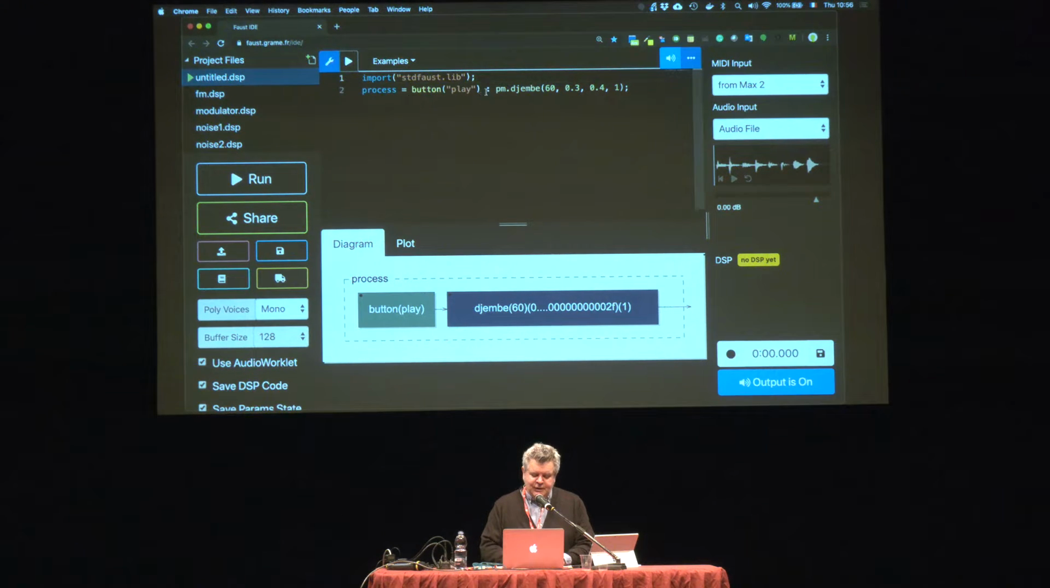So as you can understand, the colon sign here is a way to say, let's connect the outputs of the left expression to the inputs of the right expression. So it's a patch operation, so to speak. A typical studio operation where you connect the output of one device to the inputs of another device. To be able to do this connection, the number of outputs and inputs must agree. So for example, here we have one output for the button and one input for the djembe model.